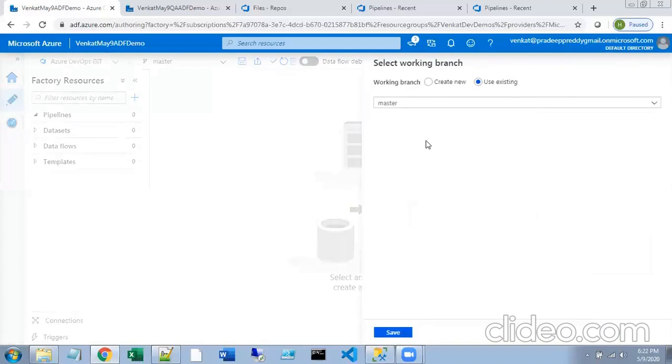I'm going with using the existing branch master. But as a best practice, when you work on customer projects or customer engagements, it is always recommended taking your own branch for implementing the feature or any bug fixing, whatever you are doing. It is always recommended creating a new branch and raising a pull request to merge your branch with the master branch. That is the recommended practice. But as I'm recording this video for educational purpose, I'm going with using the master branch.